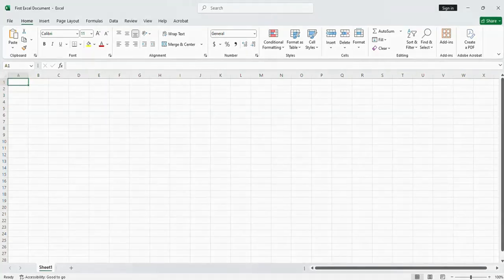Okay, we will look at some important Microsoft Excel functions that are needed and used frequently. Okay, so now let's start from the sum function.